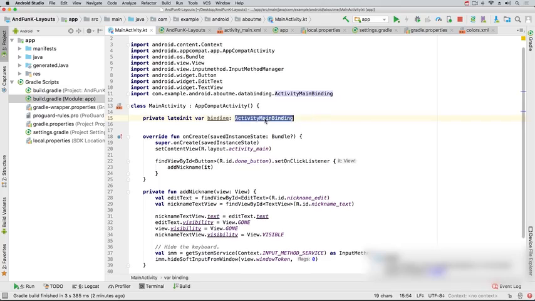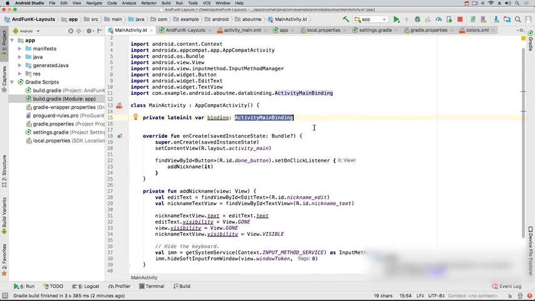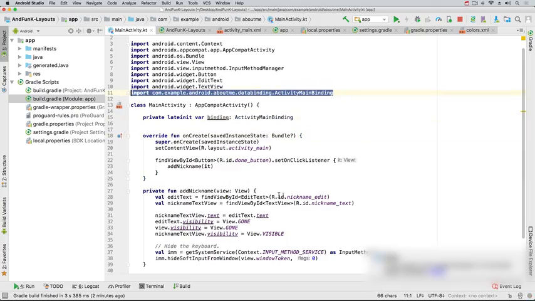The type of binding, the activity main binding class, is created by the compiler specifically for this main activity, and the name is derived from the name of the layout file, that is activity main, plus binding. And we import the data binding class into mainActivity.kt.